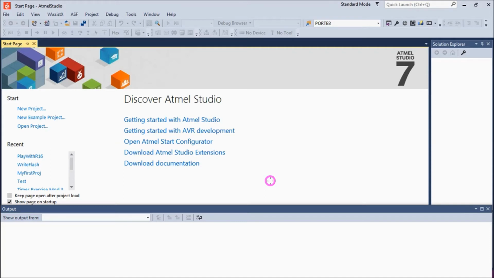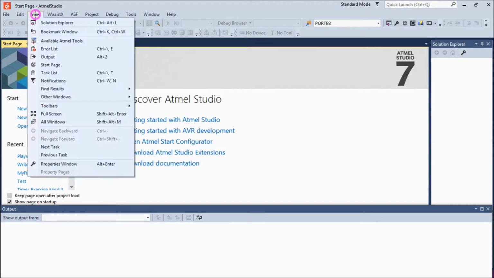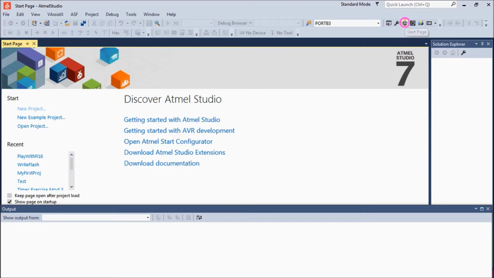When it comes up, it usually displays this screen. This is called the start screen. If it doesn't, you can get it by clicking View and Start Page. You see the little symbol there to the left of Start Page. That is repeated up here. So if you click that also, it'll bring up the Start Page.